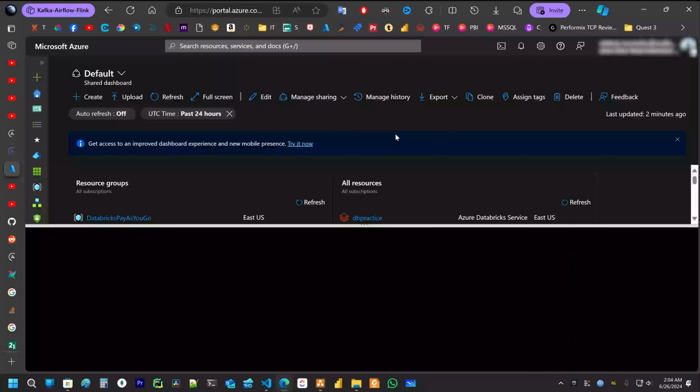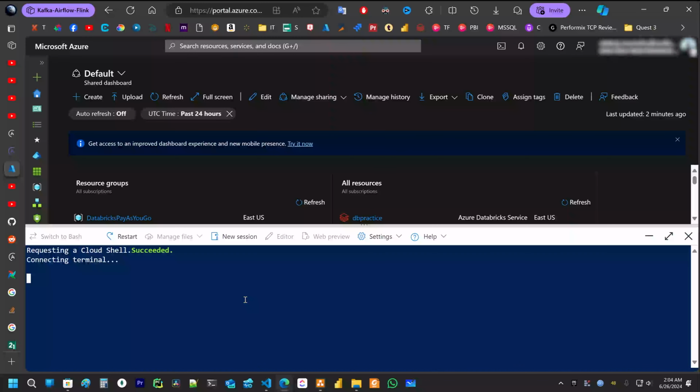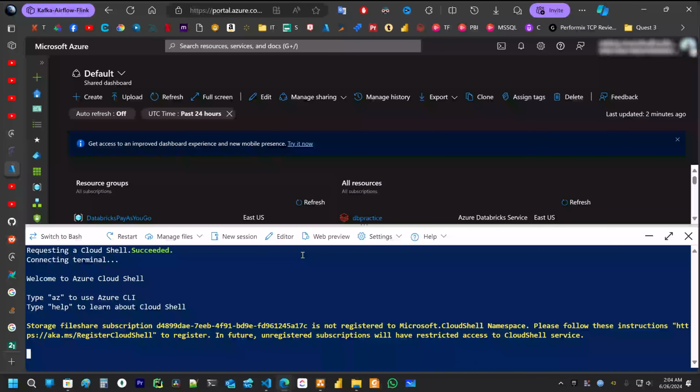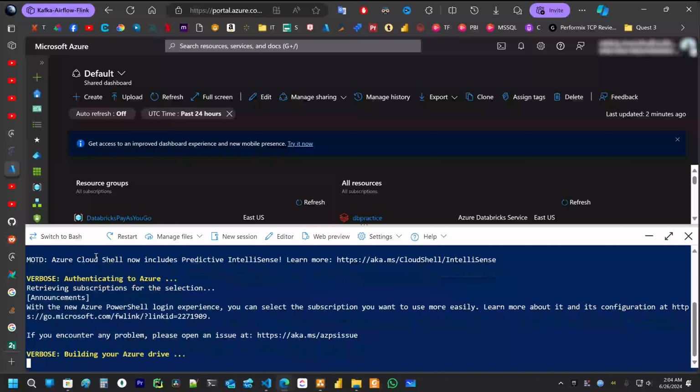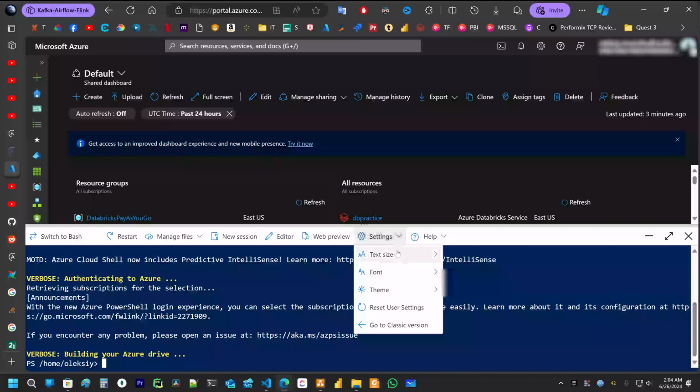This one is Cloud Shell. It's something like terminal that is connected to your Azure resources. You can create resources, remove resources. You can use PowerShell or you can switch to Bash. You can manage files, create sessions, change font size.